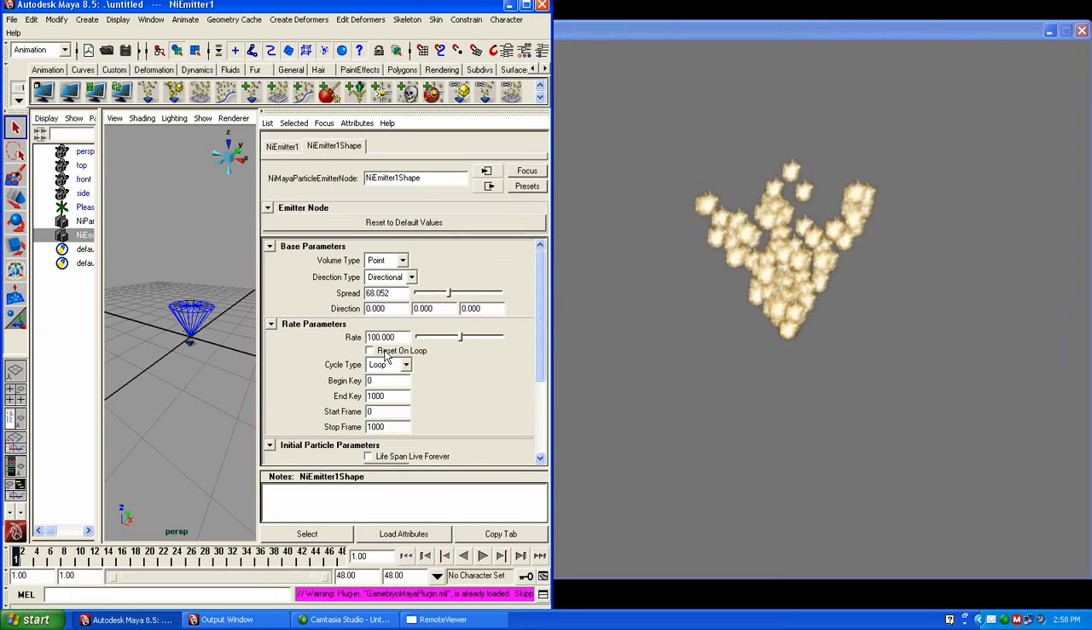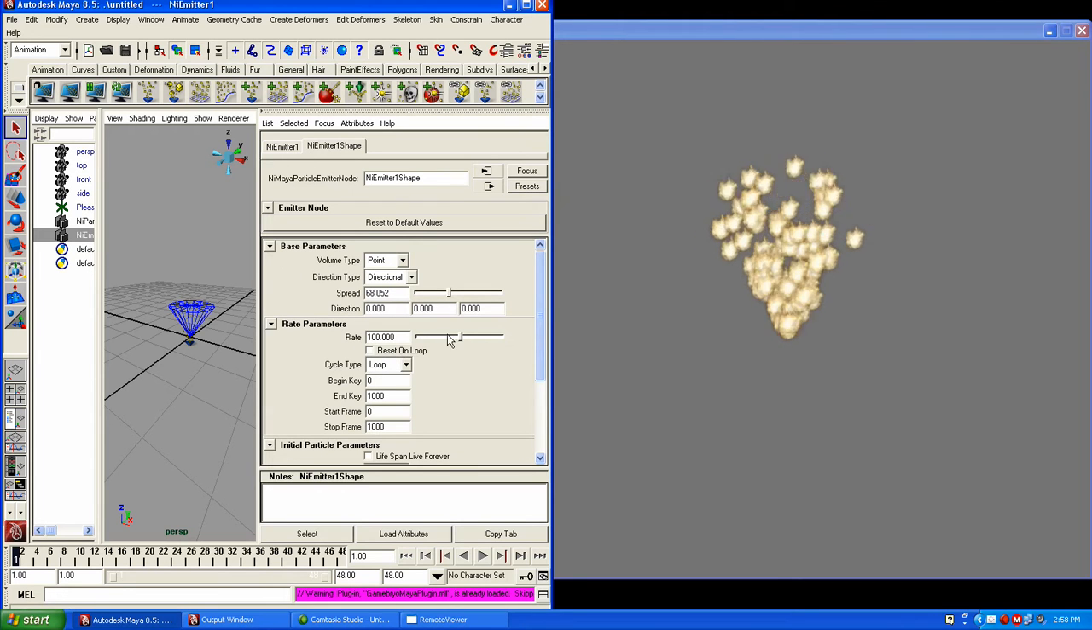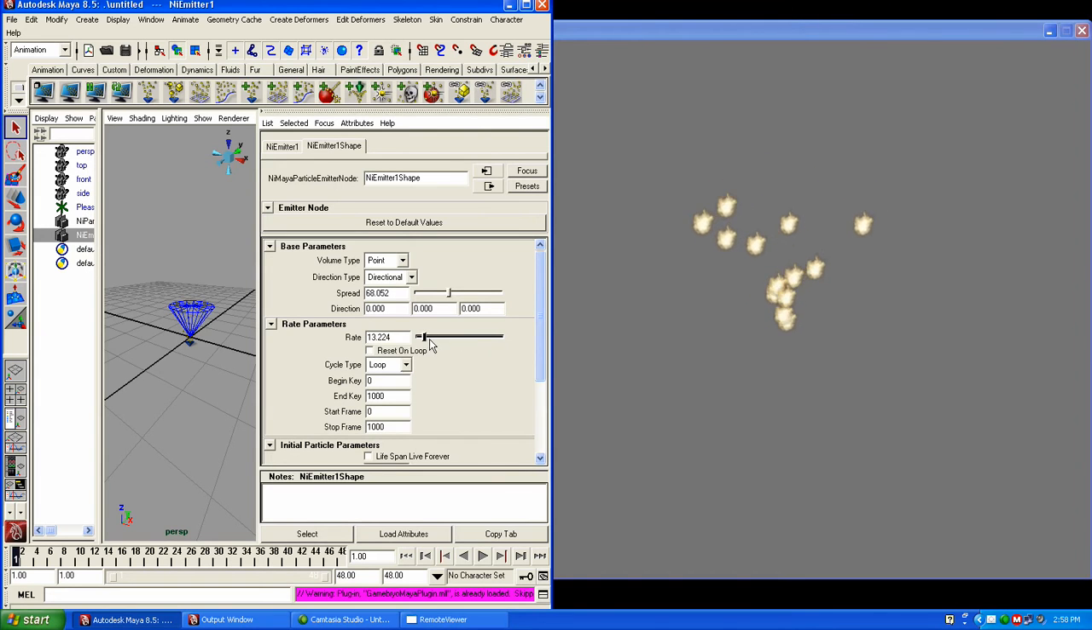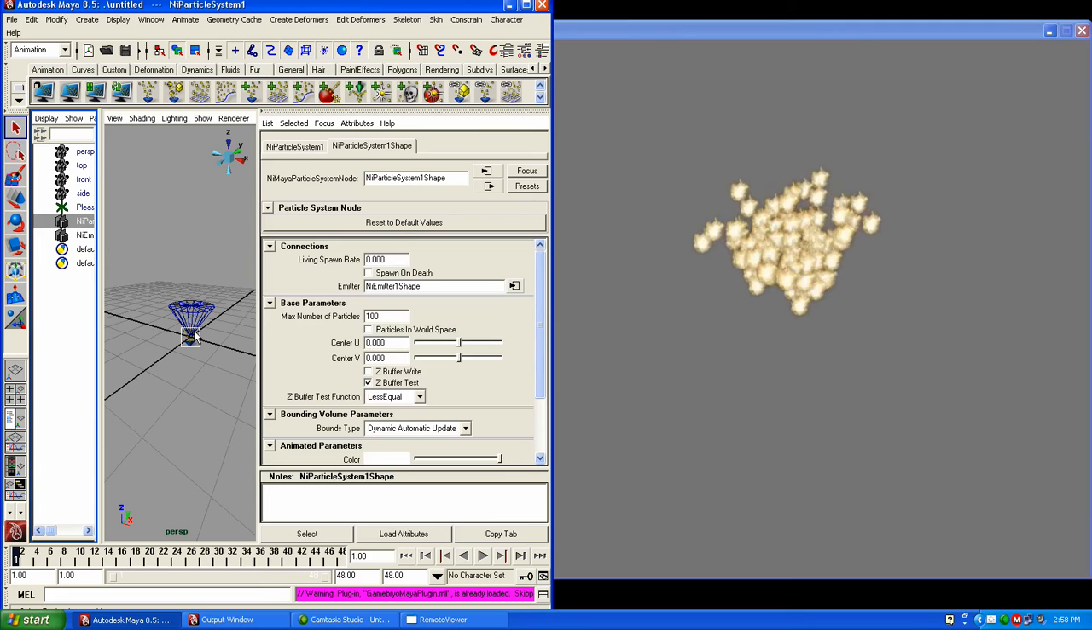You can do it over on its transform node. After that, we have our base rate parameters. This is how many particles are going to be emitted every second. So if we crank that up a little higher or put it down a little lower, it's going to emit fewer. You notice when we get up really high, you get kind of this stutter effect. That's because it's reaching the maximum number of particles, which is a setting set on the particle shape itself.